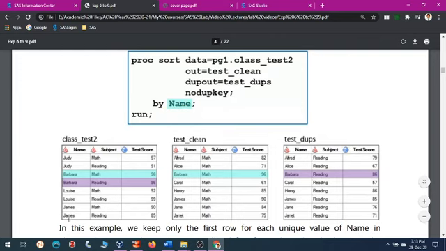So when you sort it by name, the entire class test2, what will happen is the test clean will have Barbara math, and test dupes will have Barbara reading. So there are two names, Barbara math and reading. Of this, Barbara math will appear here, Barbara reading will appear on the other side. That is, out of the two Barbara rows, one is taken here, the second instance of Barbara is taken on the other side. Why has it been taken this way? It is because we have sorted according to the name.